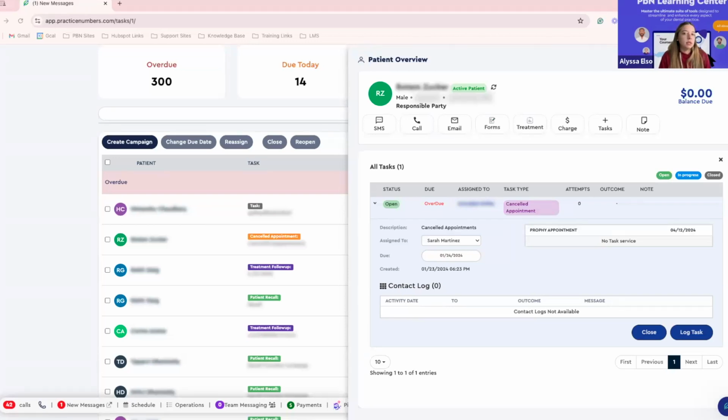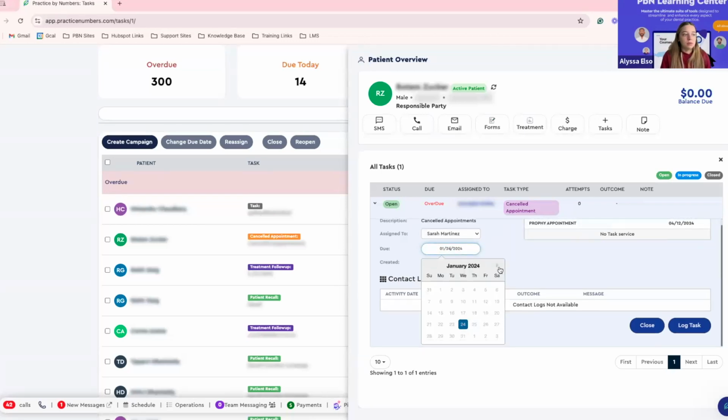Yes, so tasks are typically going to be assigned to a patient because you're following up with that patient, whether it's for a canceled appointment that they need to rebook or treatment that they haven't scheduled. It's all correlated to those patients. So let's say, for example, maybe we don't want this to be overdue. We've decided we're going to come back to it. Here we can update the due date to make it in the future.